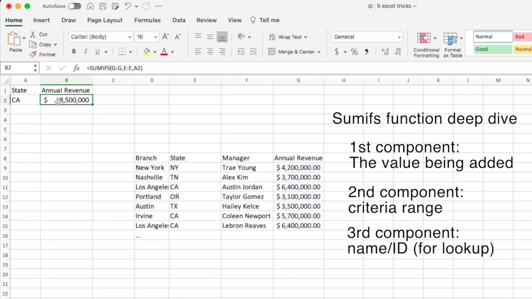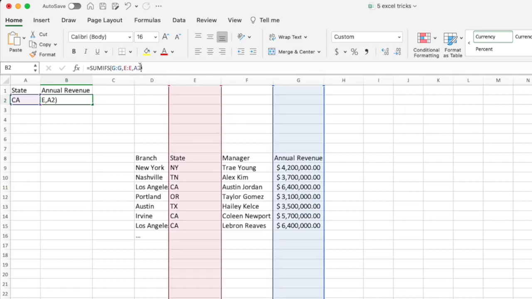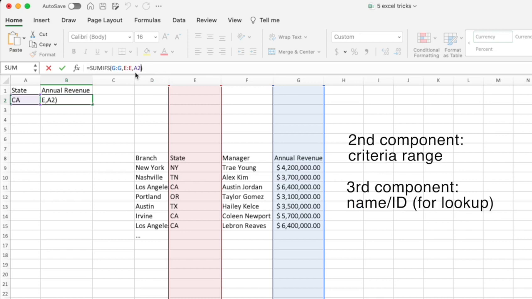And as you can see here, we correctly added up all the annual revenue for the California stores. 2 of them are in Los Angeles. The other one is in Irvine, so it adds up to 18.5 million. And the beauty of this function is that if you want to add more filters, you can just keep repeating components 2 and 3, and it's just going to apply the filters for you.